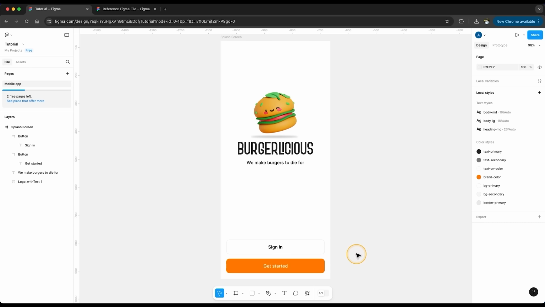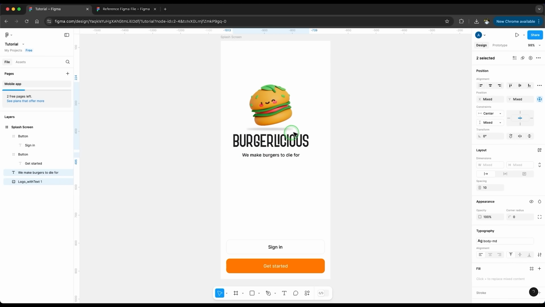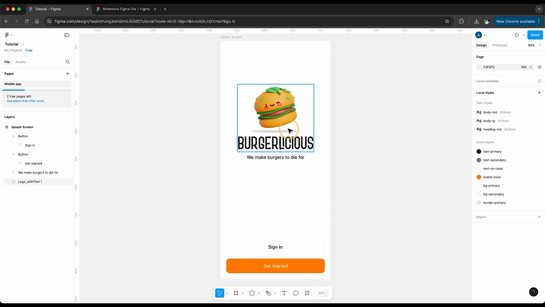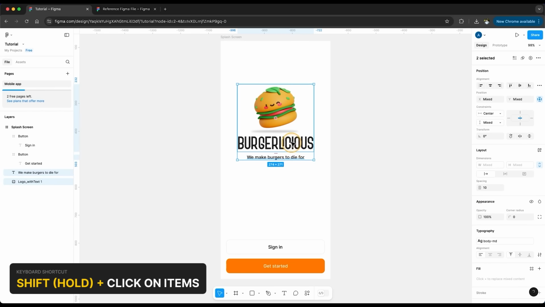By the way, while we are editing, you might ask yourself, how do you move things together? Well, there are plenty of ways. You could click and drag to select the objects that you want to move and just drag them around. You can also hold down the Shift key on your keyboard and make multiple selections and move them together.